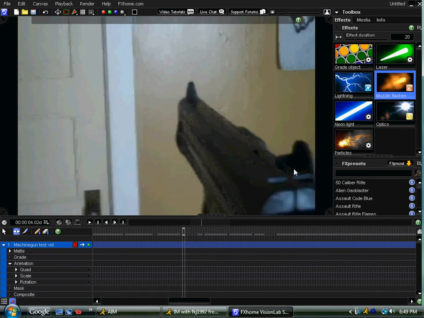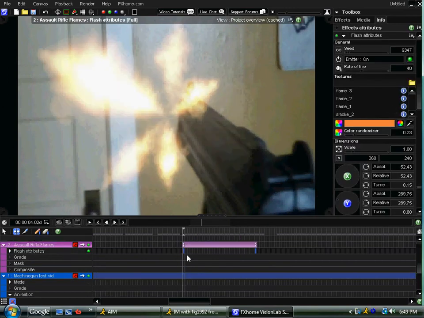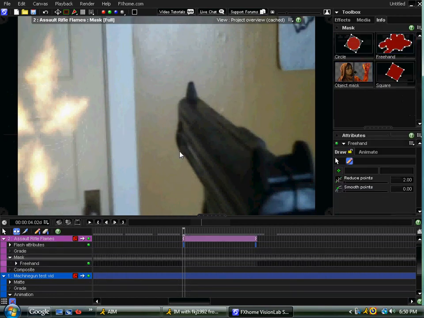Now, what we're going to do, we're going to find a muzzle flash that seems fairly good. Let's just go with the assault rifle flame, because this doesn't really matter. Just double click it. It doesn't matter at all where it's at. Well, actually, it does. I'm joking. Now, we're going to move this out of the way for a minute, over here somewhere. We're going to go down to mask. And then we're going to go to freehand, because we want to be able to trace it around the outside. So once you hit the freehand mask, you're going to trace it just around the barrel, right there. I trace it up a little further, and then cut it off right about there. Make sure it's a closed object, and then hit animate.